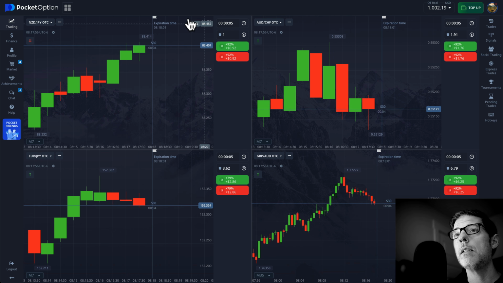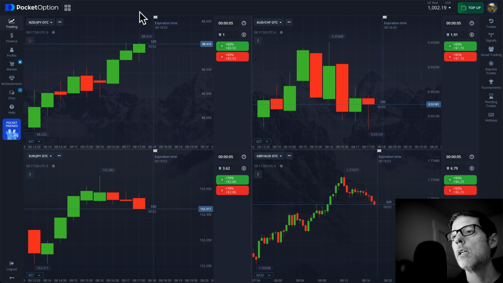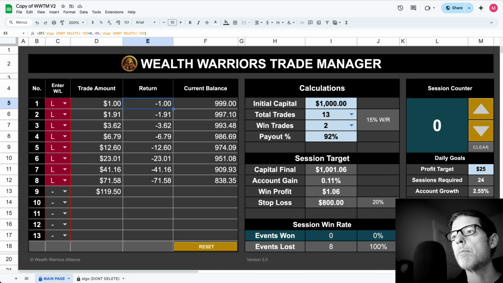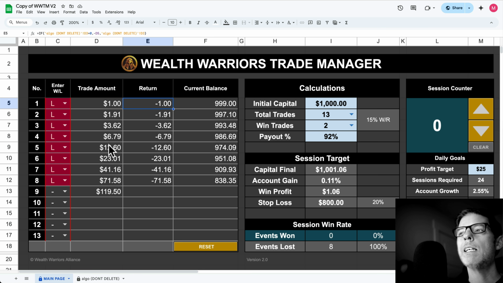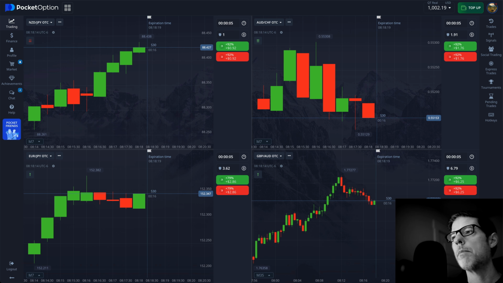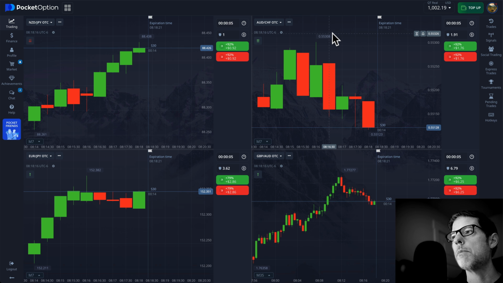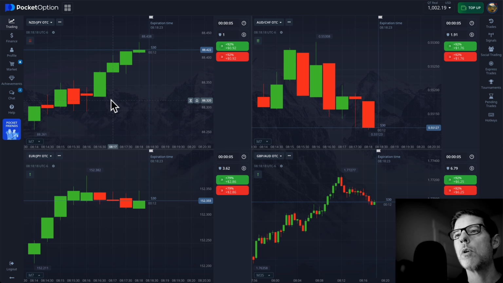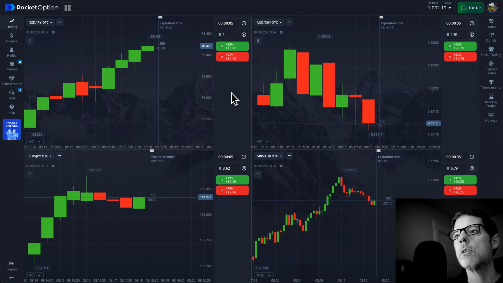I haven't updated the initial capital inside of the trade manager, but if I do that, then all of these trade amounts over here could change. They may not change because it's kind of a significant amount at the moment, but let's just go ahead and stay inside of Pocket Option and just keep trading. So we're back here on chart number 1, and let's wait for a new candle.